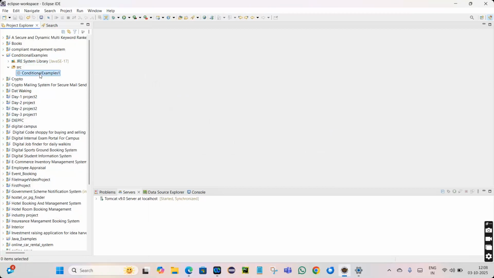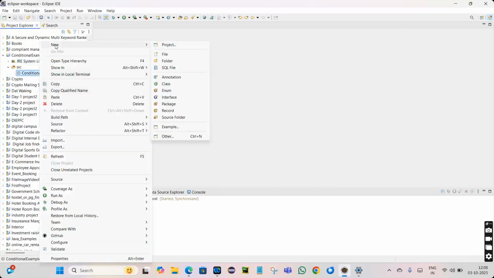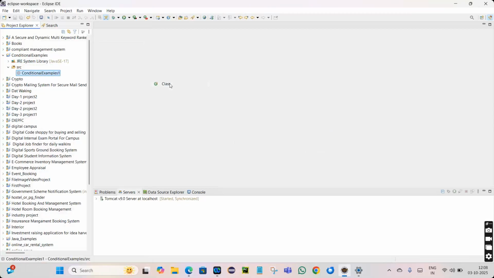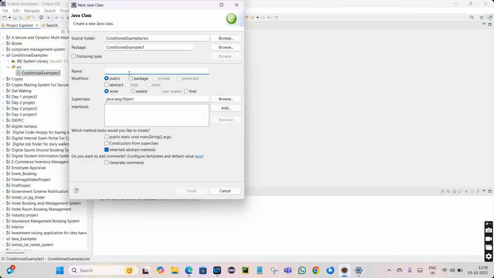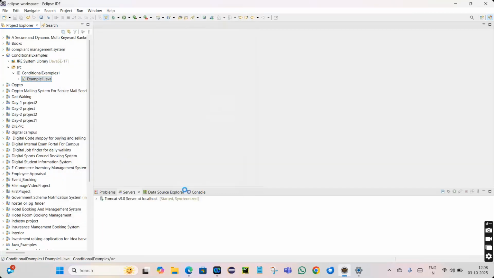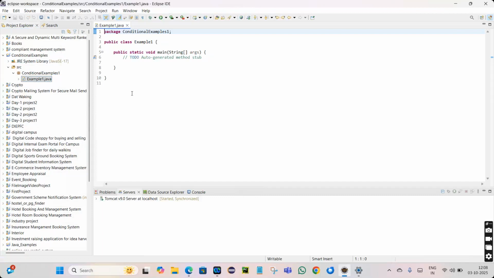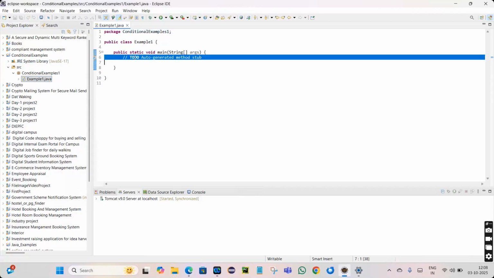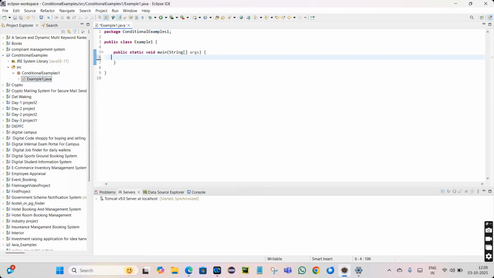Then click on package, then right click. Now create a class. Take example 1, then finish. We get the package and public class and public static void main. It is a main method. Then we can start the program. Okay.